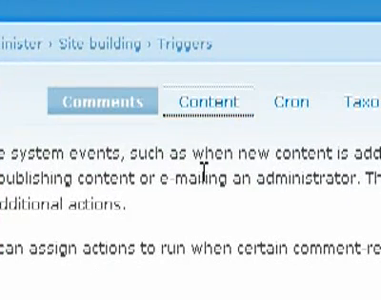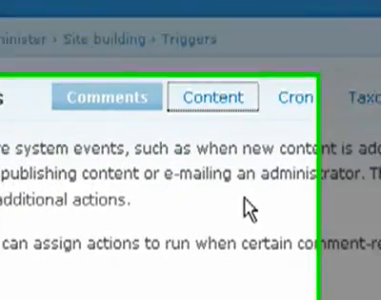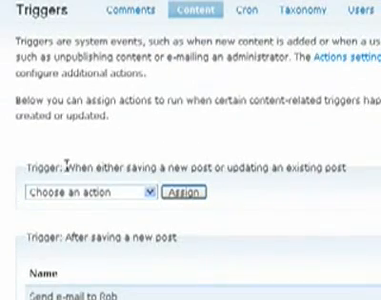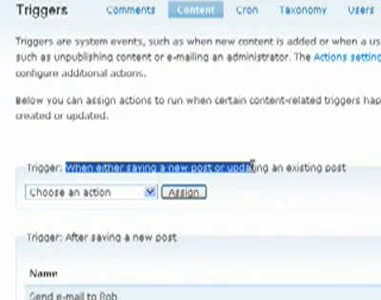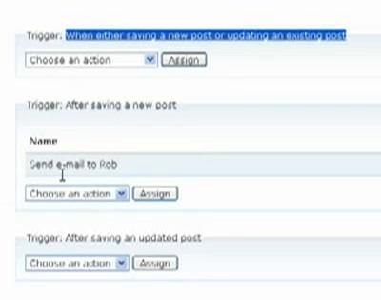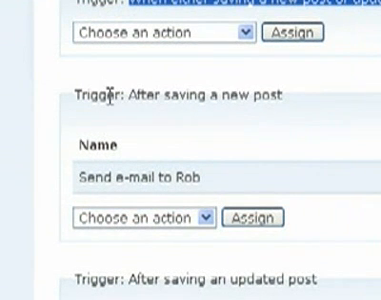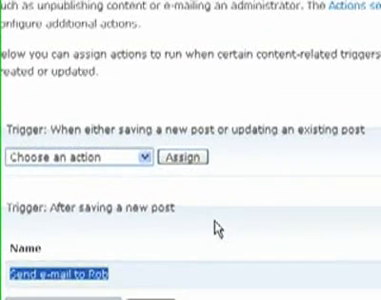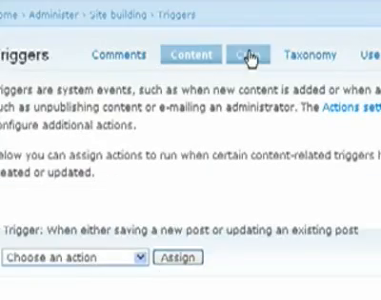You can also set up triggers for content. So for example, a new node is posted to your site. So this one is when either saving a new post or updating an existing post, you can assign a number of actions. As you can see here, I have already assigned an action to the trigger after saving a new post, and that again is that same action, send an email to Rob. So every time a new post is added, an email will be sent to me.